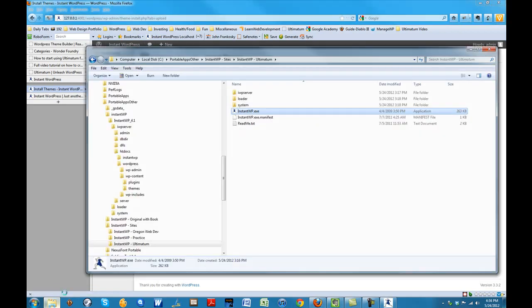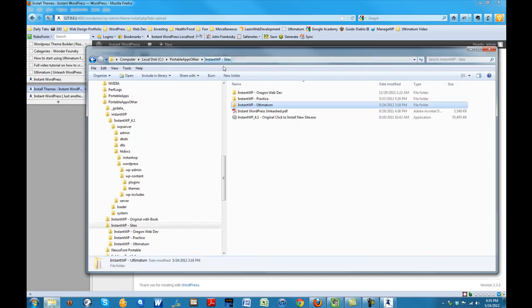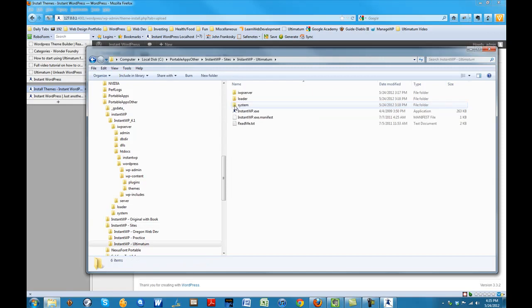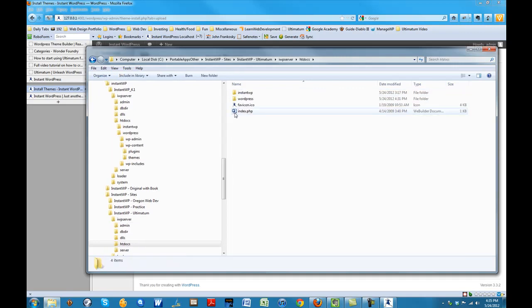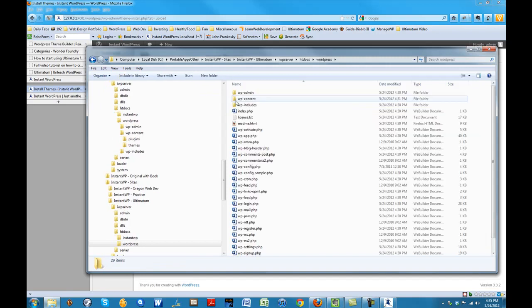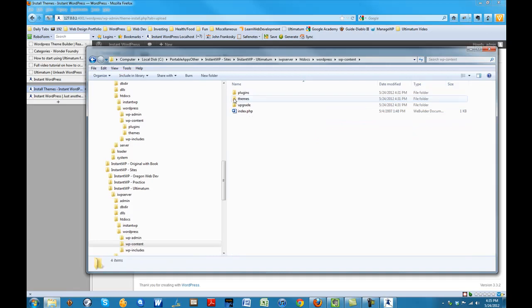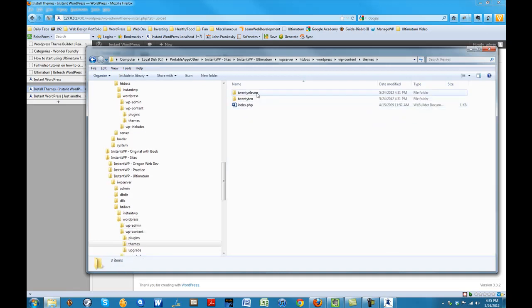So I'm going to go to my Windows File Manager and my instance sites, my Ultimatum folder. We need to copy, let's see if I remember this properly, the IP server, go to the HT docs, go to WordPress, and go to Content and Themes. So now you see what themes are in this.